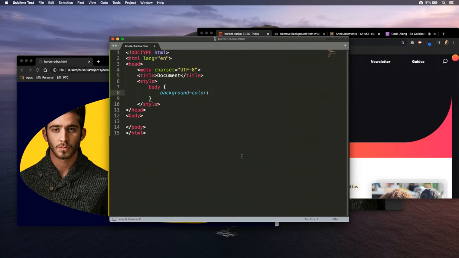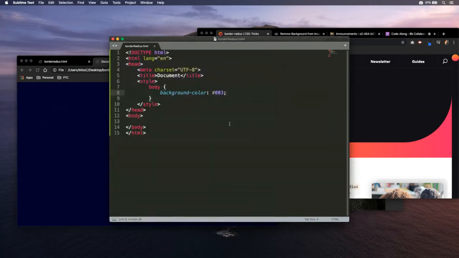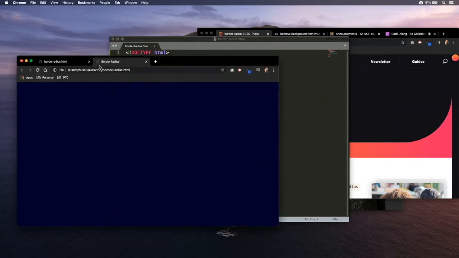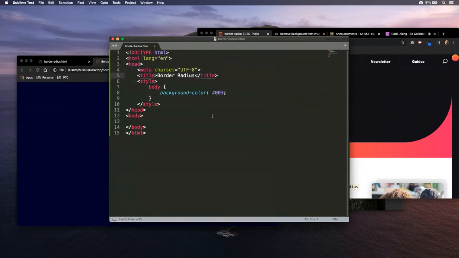For the background color, in this case, I used, I think it's a navy color. So let's see if that, yes, that works. Okay. And also you may want to maybe put a document name here. And that's going to show it right here. Okay, so that's the background color.